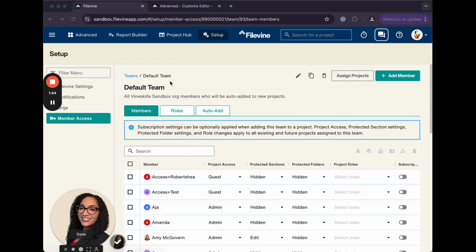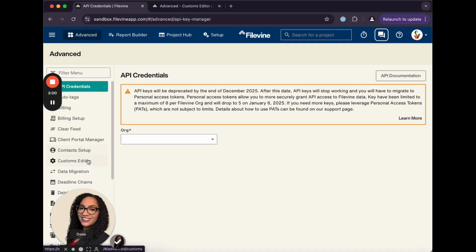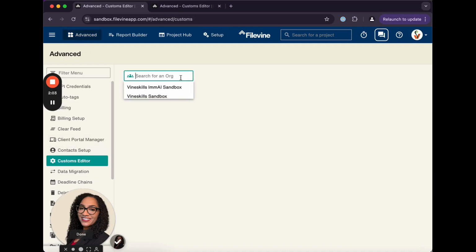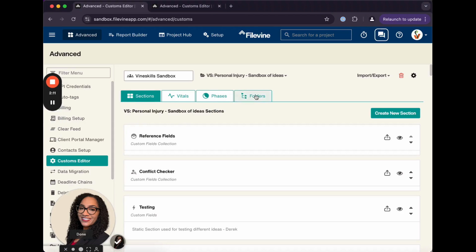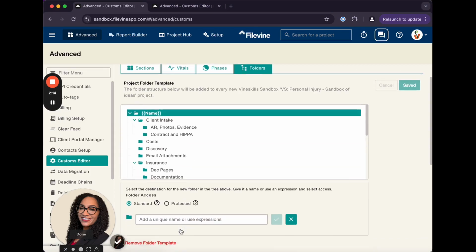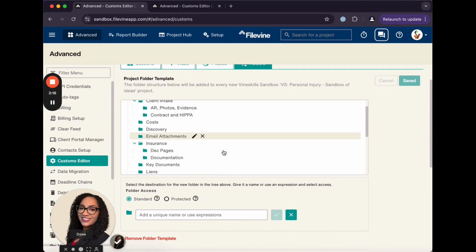Now, the next thing we want to do is start setting up our protected folders. If you want to put a protected folder into your folder structure in Customs Editor that will reflect across all of your new projects going forward, you would go into Advanced, you would go into Customs Editor, and then from there you would choose the correct org if you have access to multiple orgs, and then you want to choose your project type. From there, you would go into Folders, and then you can go ahead and add a folder to your folder structure.